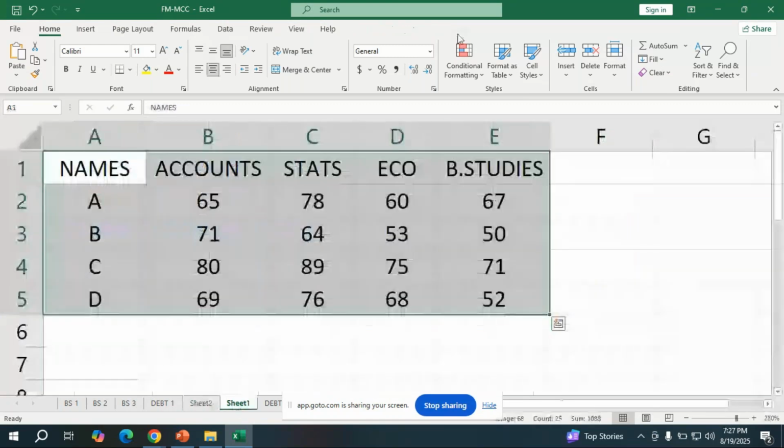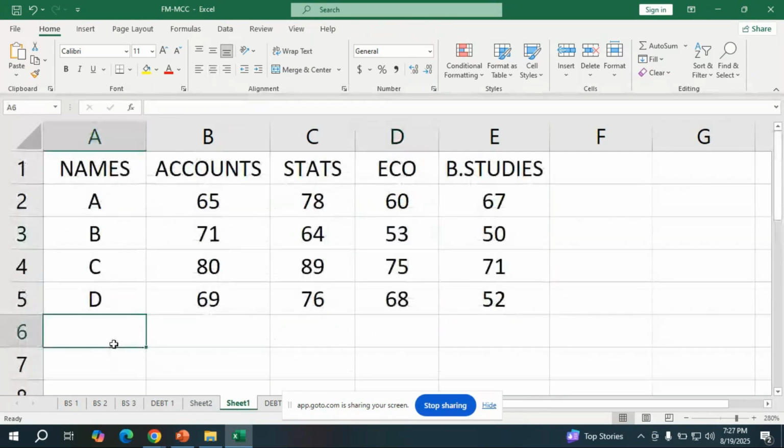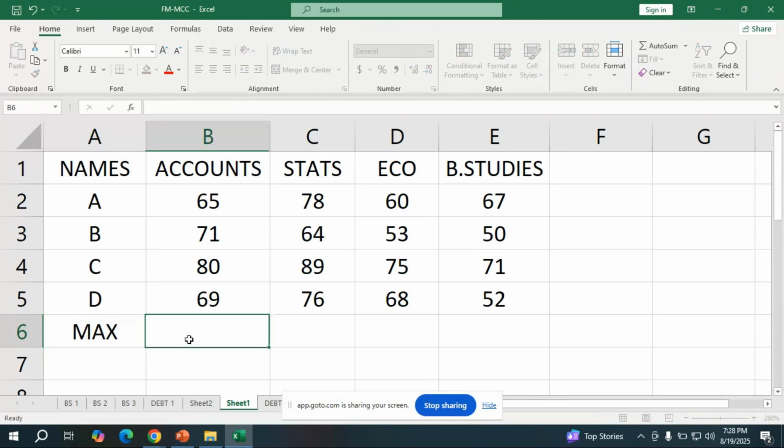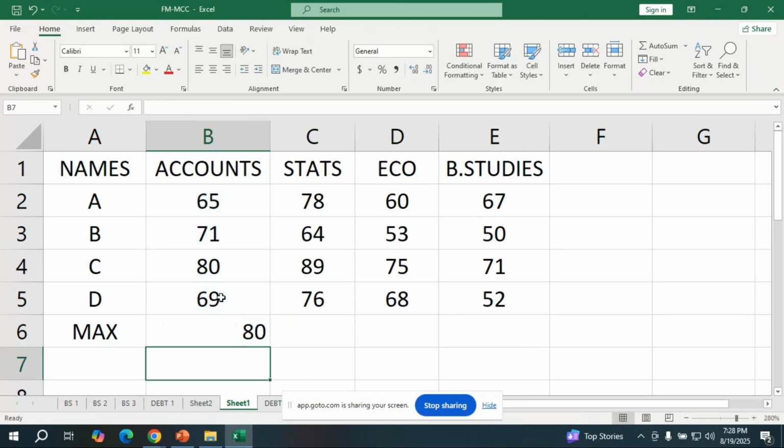Now see, I'm having these marks, correct? Now to this table itself, let me apply the maximum function. The max function gives you the highest value in the table. Max is the highest value while minimum is the lowest value. This is the max function which I'm going to put up here. Maximum equals max. Select the database, shift key, close bracket, just to get to know who has got the highest. So 80 has got, like that.